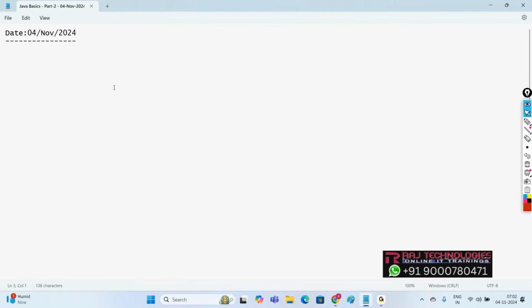So in the last class, we have seen how to download and install Eclipse and how to develop a Java application in Eclipse IDE. And we have even started with the basics part where we discussed the meaning of comments, keywords and variables. Today, let us move to the next one, that is data type.